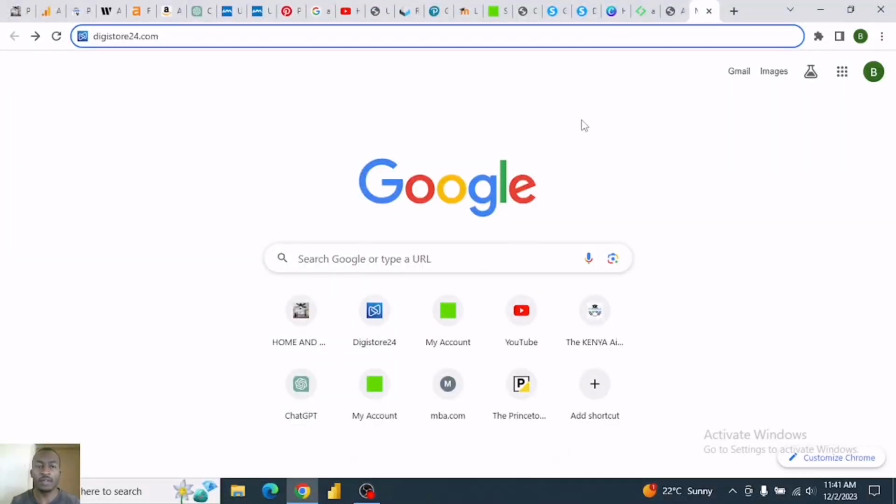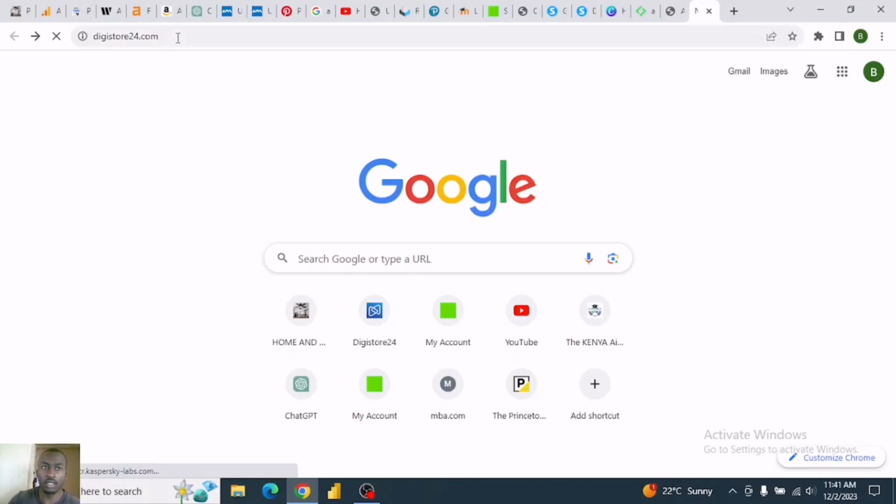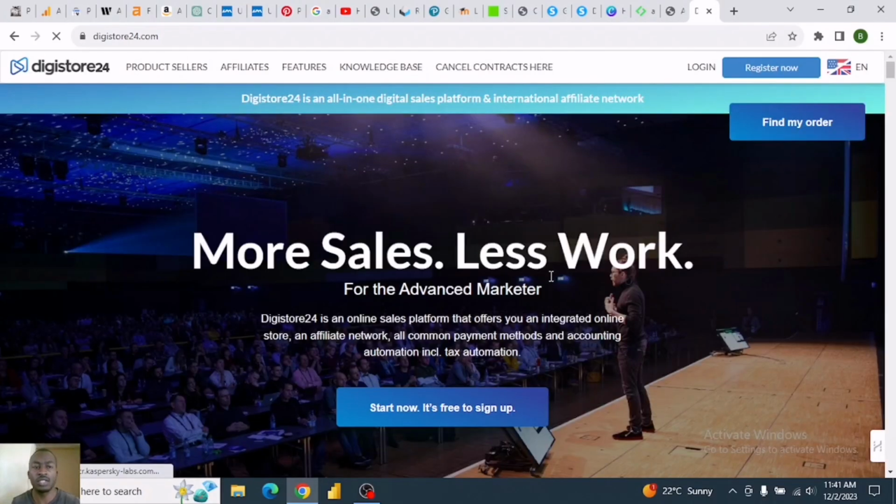This is how you can make money with Digistore24. I'll show you how to register with Digistore24. So go to your Chrome browser and search for digistore24.com, or just go to digistore24.com. Then click on register.